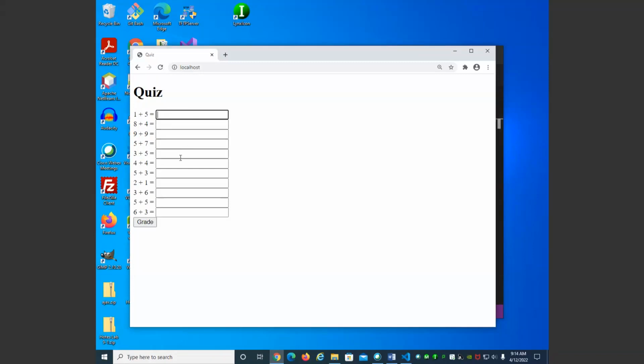Likewise, I'm just going to answer these. I'll answer a few right and a few wrong. 54 repeating is our percentage. But it graded all those automatically.